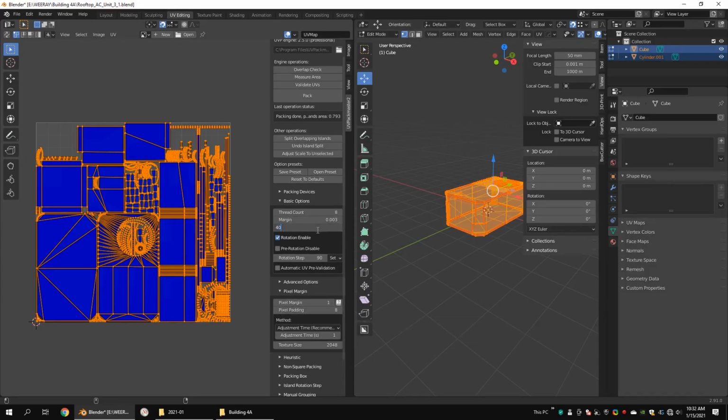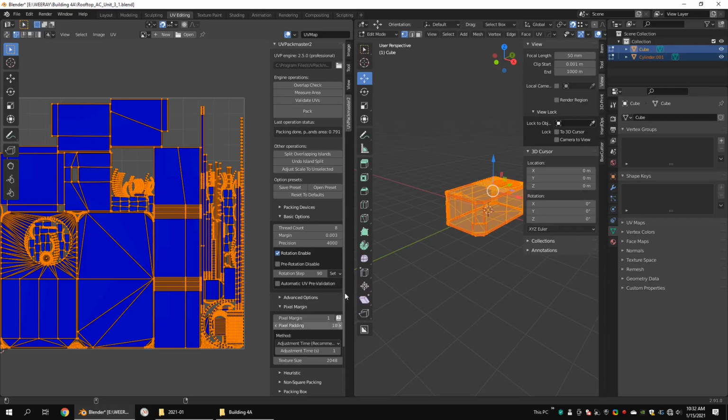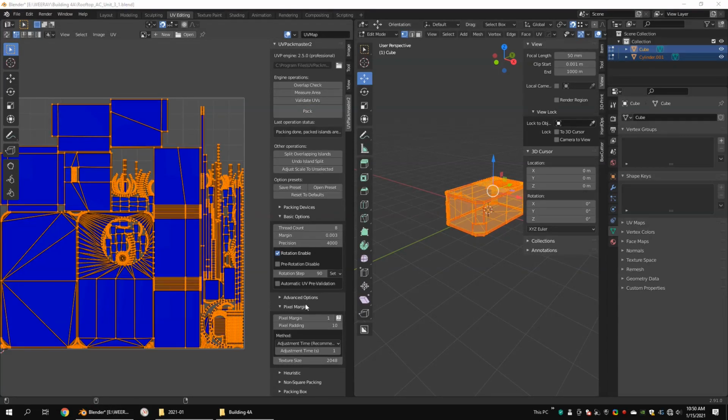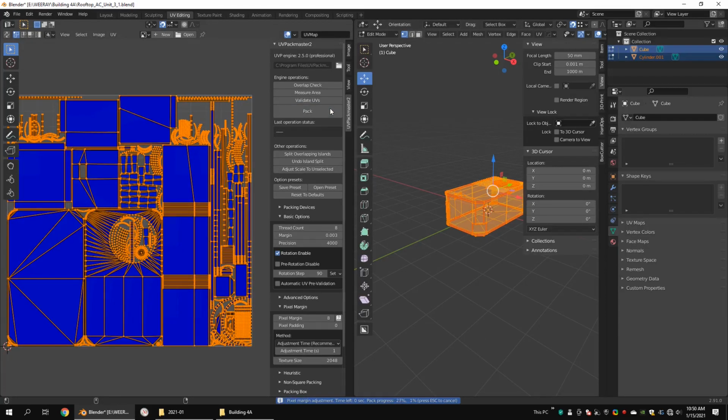Set precision to 4000. Set pixel margin to 8 and pixel padding to 0. Pack the UVs a couple of times until you get a decent UV map that has the highest packed islands area. If not, set pixel margin value to something like 10.